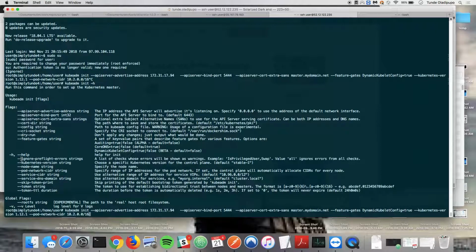Now, one other option is the CRI socket. Think of the socket as a way for the kubelet to talk to your container runtime. In most cases, your container runtime is going to be Docker. How is the kubelet going to talk to Docker? Tell it to create a container, get a health check on a container, talk to the Docker runtime. It talks through the CRI socket.